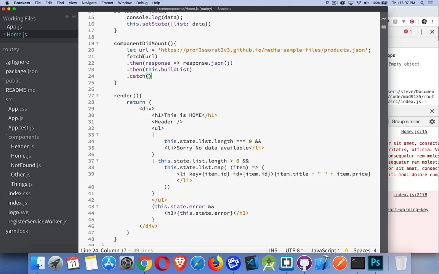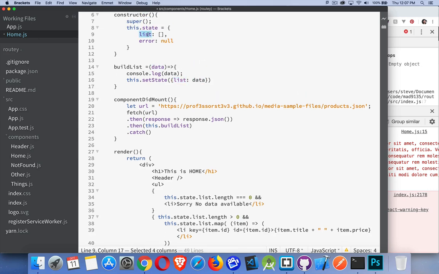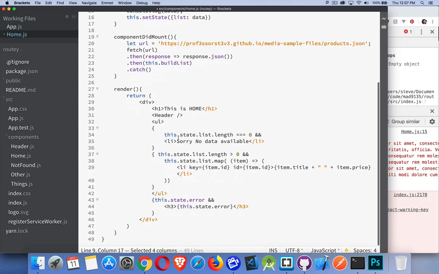So here we have URL calls buildList. buildList takes the entire array. We pass the array into the list value here that's inside of state. Doing so causes this to re-render. We're looping through because state.list has changed. We're generating the list items at that point. So after componentDidMount, that's when this is taking place.